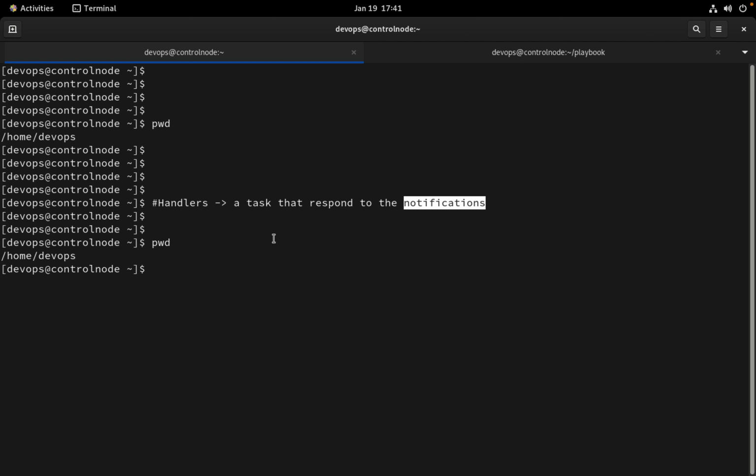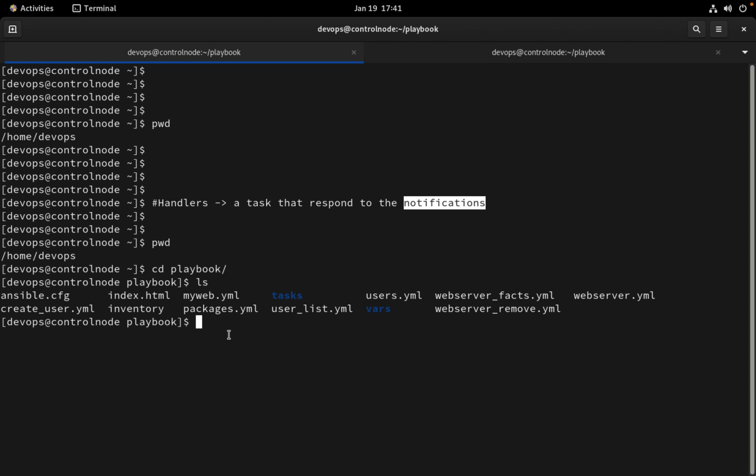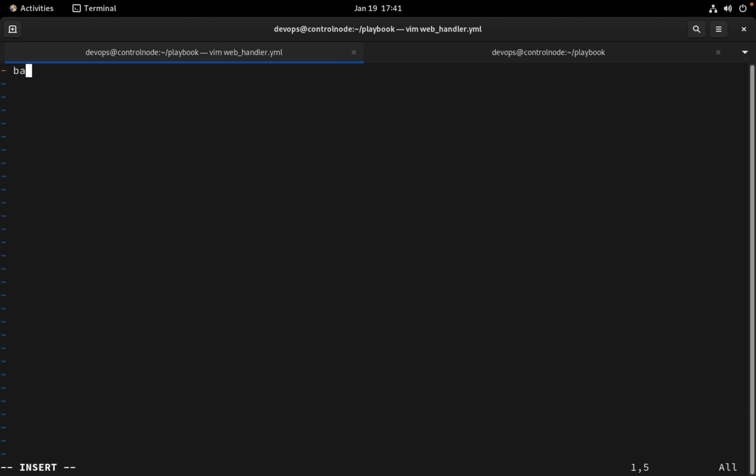So currently I'm at playbook home DevOps. Let me switch to the playbook directory where I have lots of playbooks. I will create one playbook called handler.yml, where I will deploy an HTTP server, but I will use a handler in the playbook. I will name the playbook with a comment, and hosts I will set to web servers, then tasks.